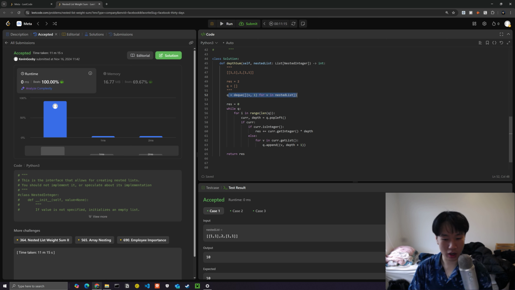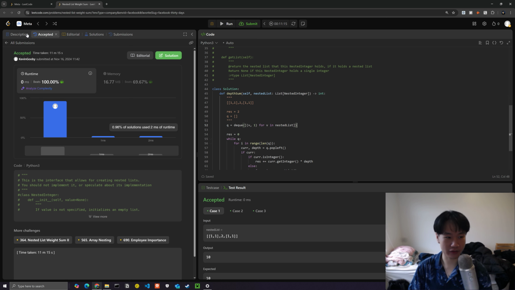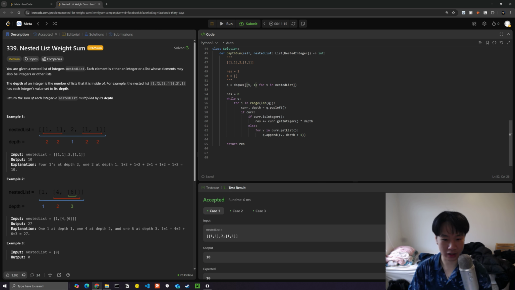It should be O of n because you're iterating through every single element in the nested weight sum, and the space complexity is going to be O of h on average. Actually, the worst case is going to be O of n because you could have a scenario where the array goes all the way down to the very bottom, just super deep, and you have to keep adding that to the stack. So it should be O of n space complexity as well.